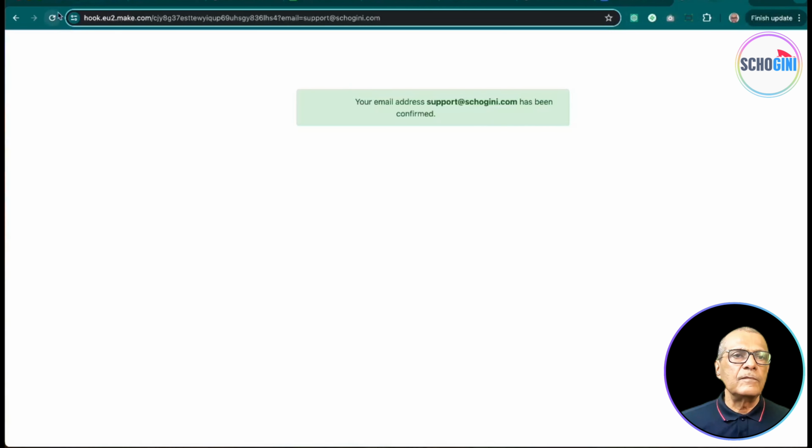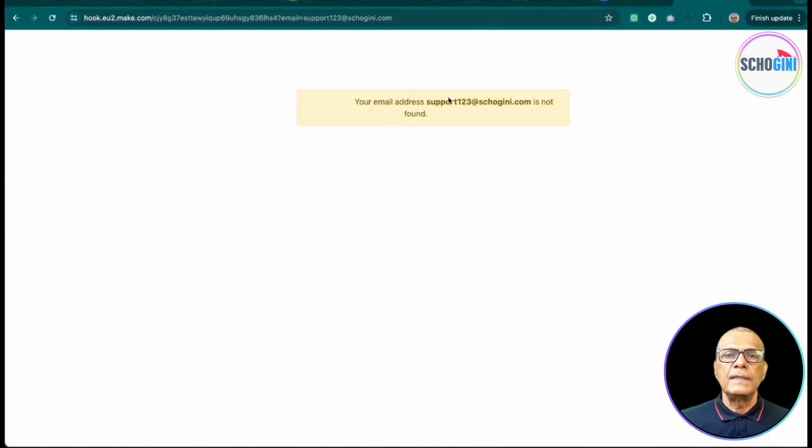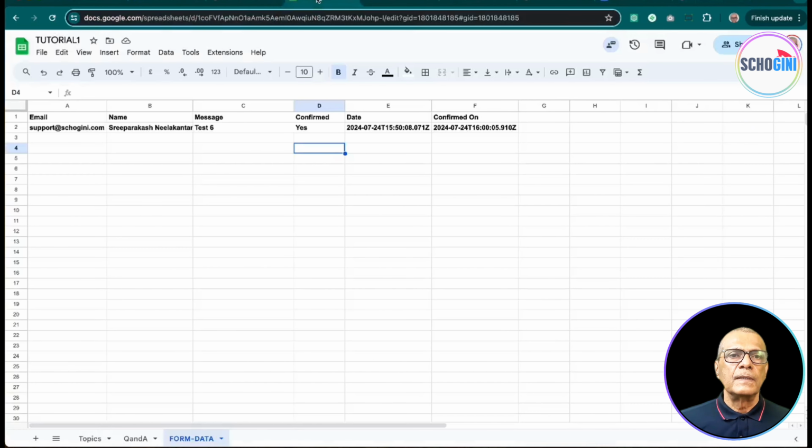And let's confirm that the correct successful path is working. See, successful path is working. Now let's change the email address to something else which is not there in the database, and see, the error message comes. So that is the beauty of this double opt-in lead capture, where we can capture a clean set of leads who have confirmed their email address. So it is safe to send them cold emails, etc.